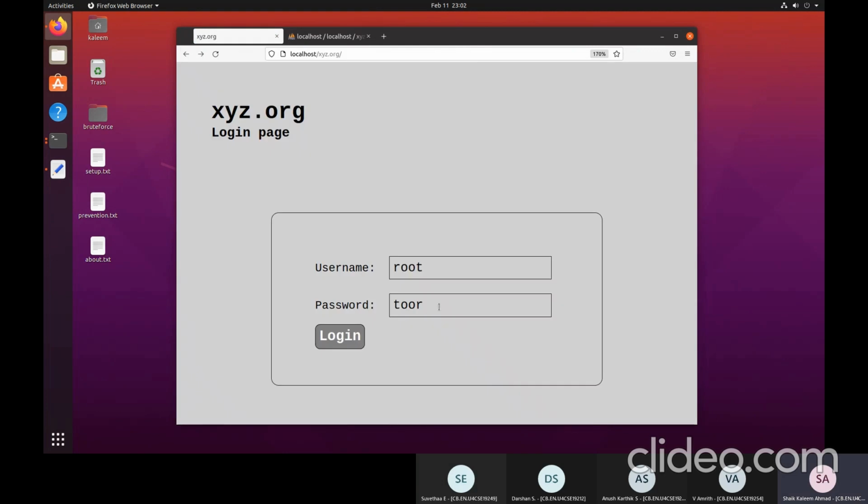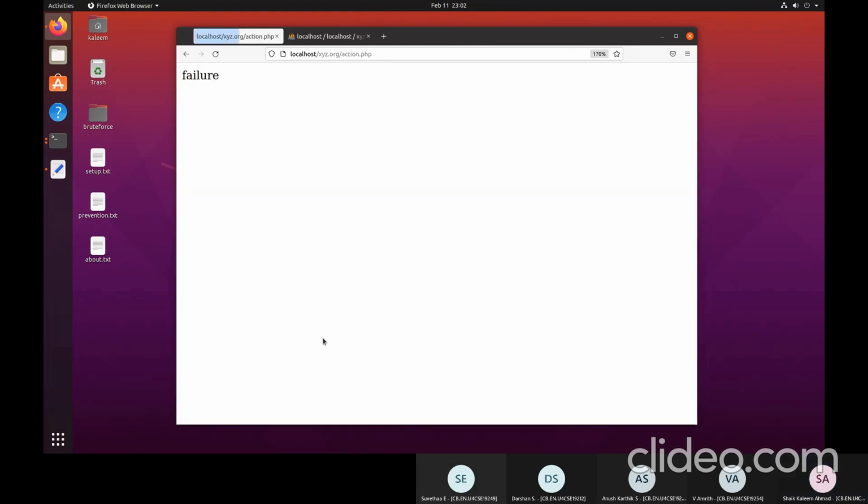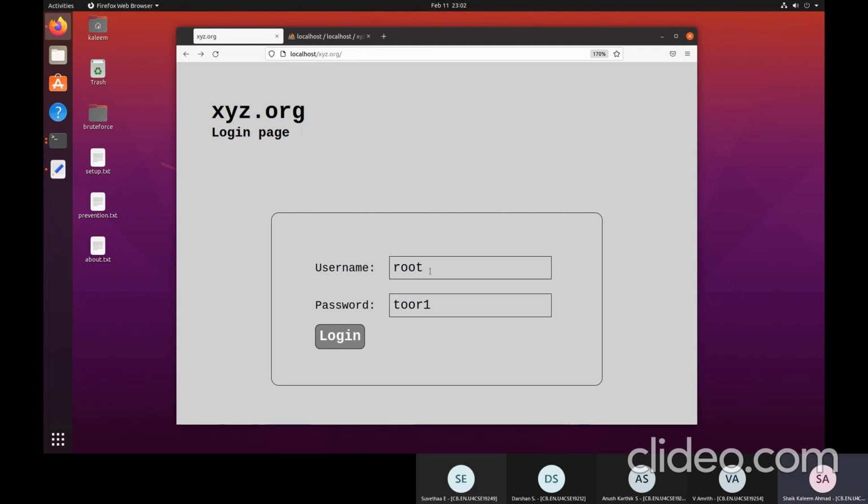If we give a wrong password, say tour1, I'm getting a failure as a response. And I can do this many number of times to log in as a single user. As you can see, there is no limit on the number of times you try to log in. That is one vulnerability. And second, I see it is not using any GET request, which is a good thing. It is using a POST request. So using these two vulnerabilities, my friends will exploit this web application.